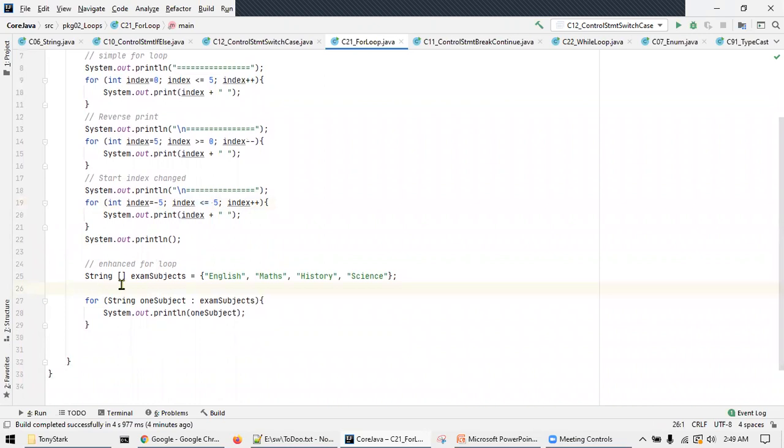If you see here, this is a simple for loop. Exam subjects is a string array, and you have 4 elements here. In this for statement, or any kind of for statement, we have initialization, a condition check, and an incrementing operator. Sometimes you can avoid this, or you have a more beautiful way of accessing the element.